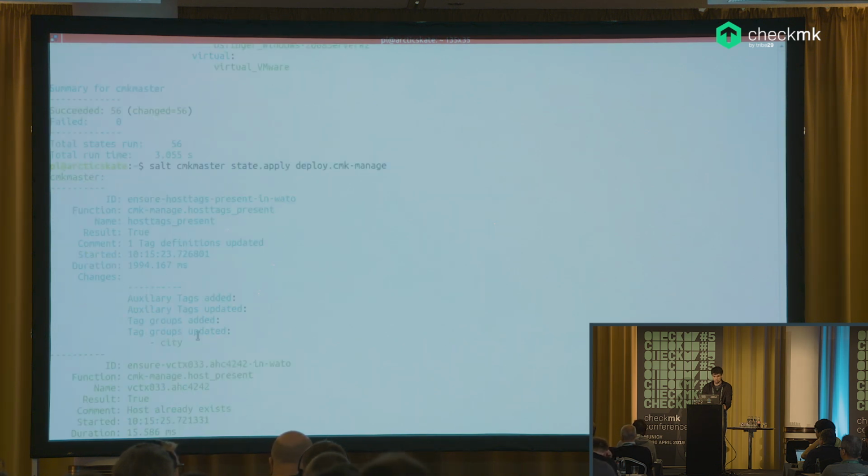Oh, now I jumped over one. And the host tag, exactly, it recognized. It only updated the group where I deleted the one element.